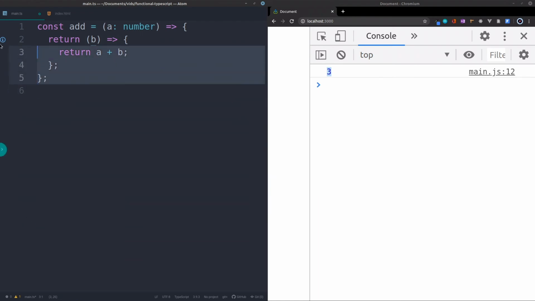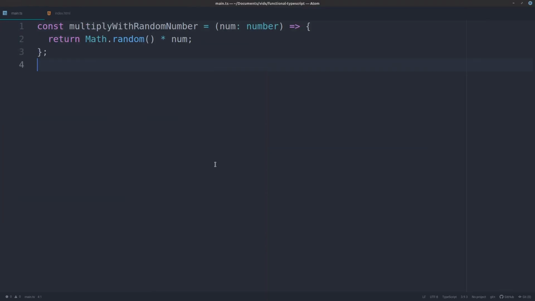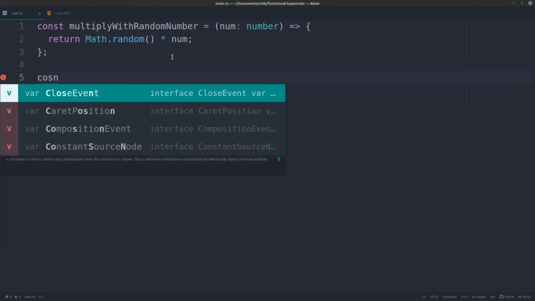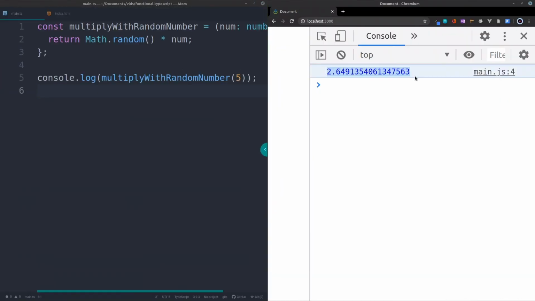Let's look at another use case. I'm going to create a function, and I'm going to call this function multiply with random number. And it does exactly what it says on the tin. We take in a number and we'll multiply that with any random number. Let's say with any random number between 1 and 0. So let's try it out. I'm going to say console.log multiply with random number, and I'm going to pass in, let's say, 5. So this should be some random number between 1 and 5, and it indeed is.